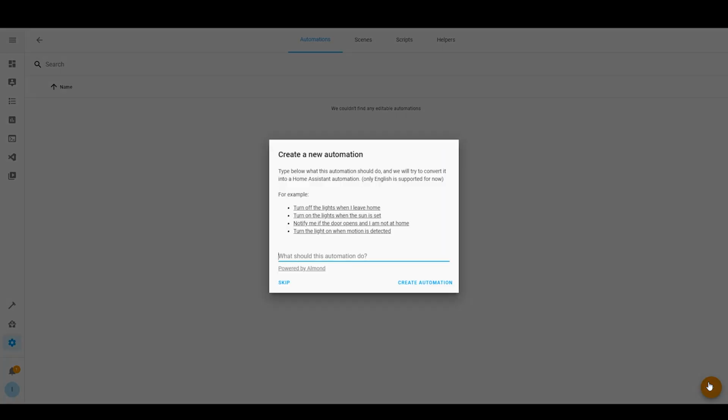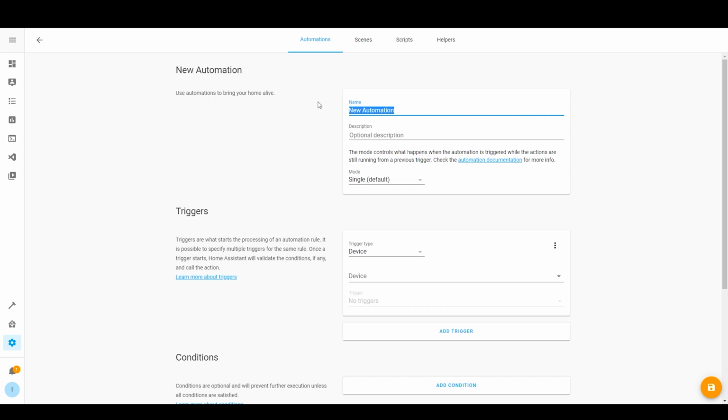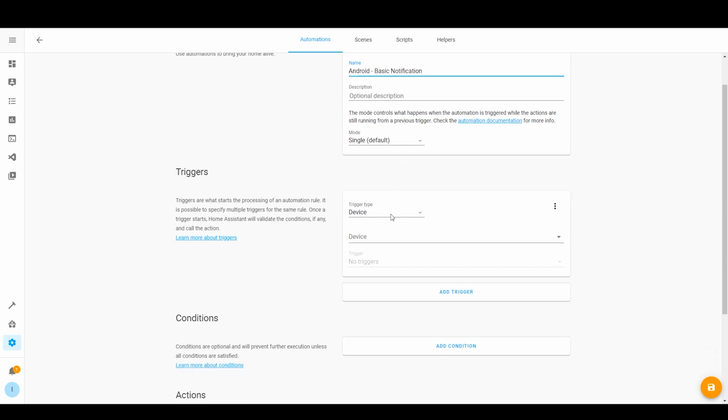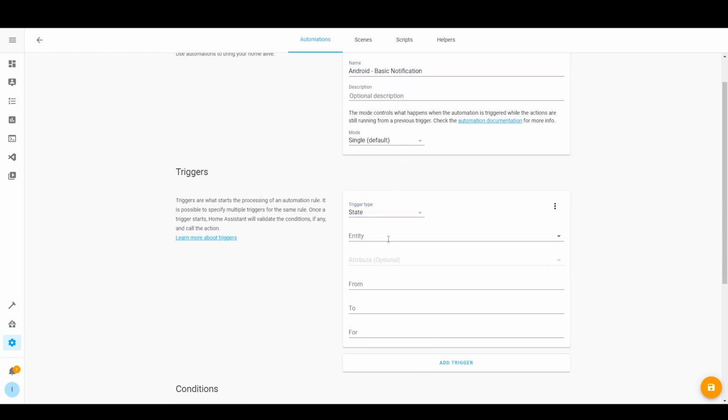For those of you who haven't done any notifications before, let's start off with a super quick hello message straight to our phone. For our basic notification, we're going to start off by creating a new automation. Make sure to give it a name so that you know what it is for in the future. This notification is going to ping me a message when I arrive home. So my trigger I use is my person entity and I set the to value as home.